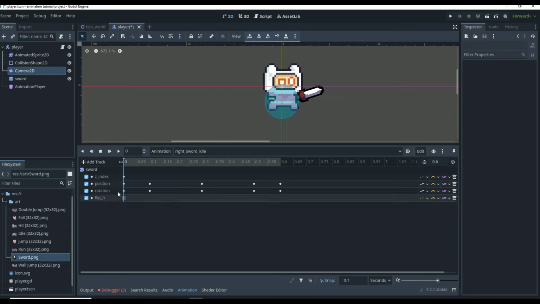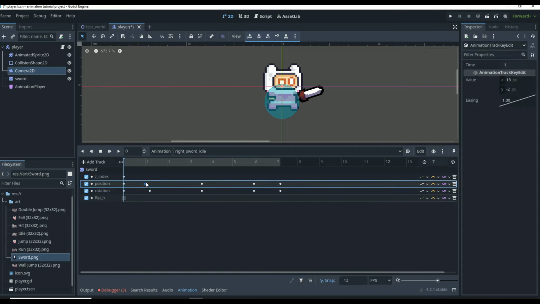And then if you are trying to match, like let's say an animated sprite 2D, and you want to change it to frames per second, you can go by frames per second. So let's say your animated sprite 2D is 12 frames a second, right? Go to 12 frames a second, and then you're going to see that each of these is kind of the equivalent of each frame.